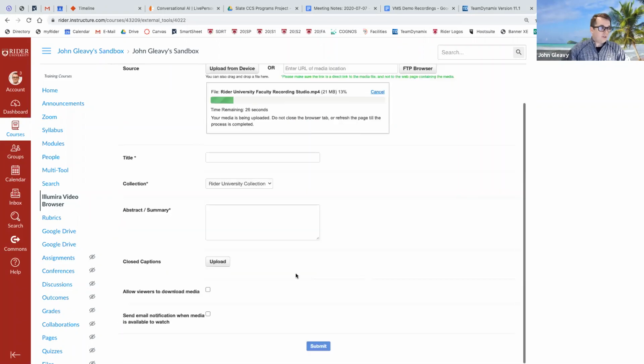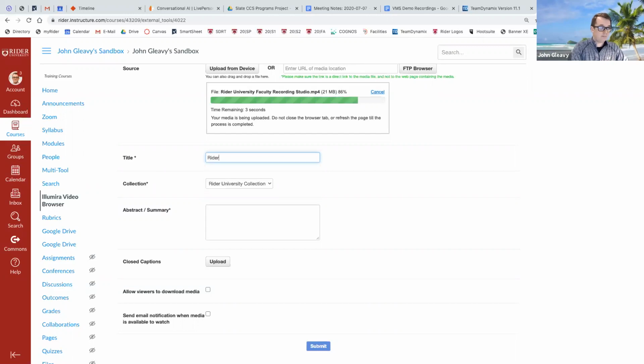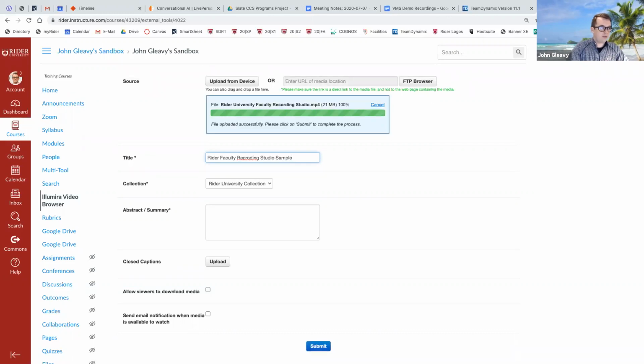And while this is doing its thing, we can go ahead and fill out some more information that's required below, and that is title, as well as this thing called abstract/summary. So for title, I'm just going to use the same title that was the name of the file. So Rider Faculty Recording Studio Sample.